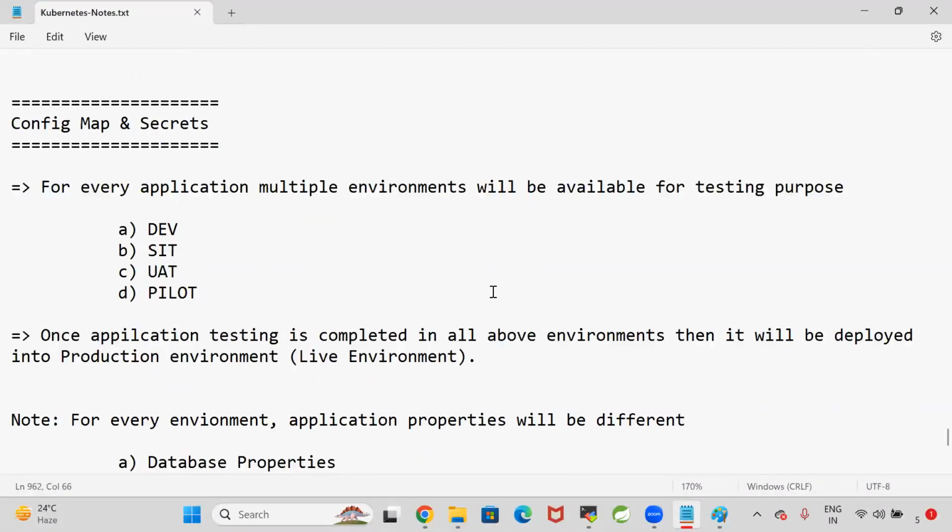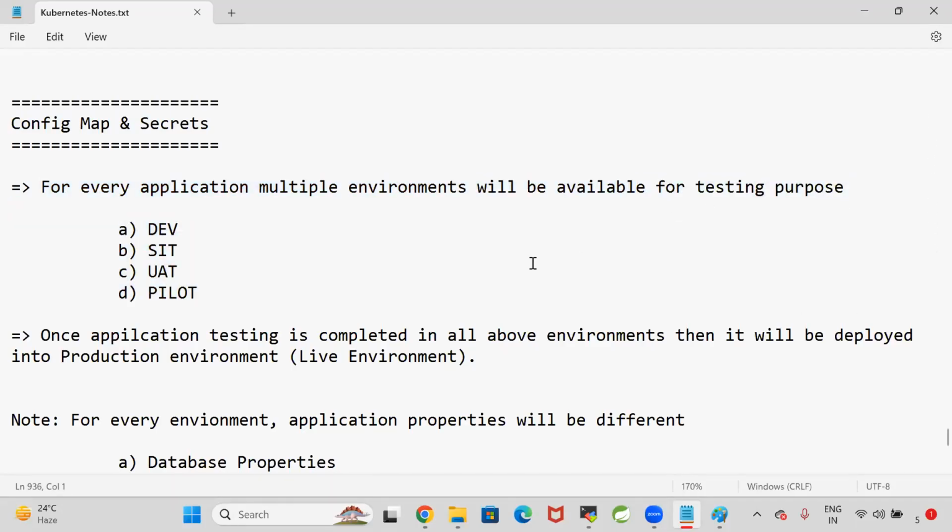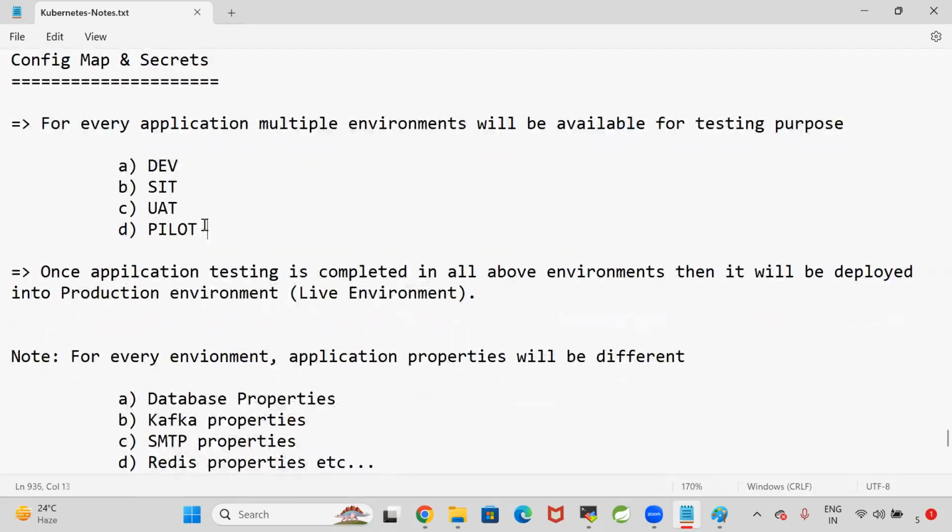Any non-confidential data, if you want to decouple from your application, then you will go for config map. Are you guys able to understand what is a config map and secret? For every application, multiple environments will be available for testing purpose: dev, SIT, UAT, pilot, production, etc. Once the application testing is completed in all the environments, then only it will go to production. Production is the live environment.